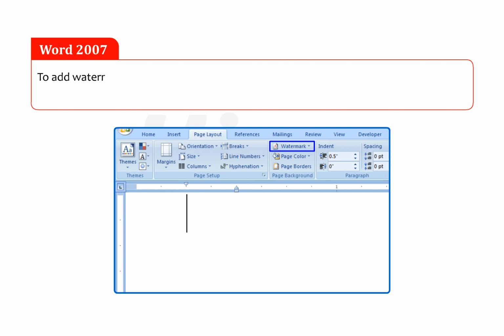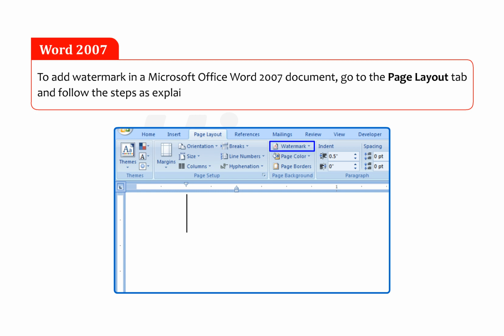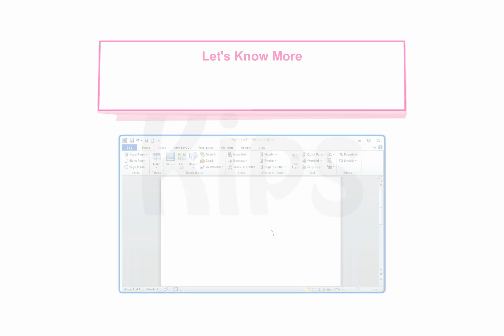Students note that to add watermark in a Microsoft Office Word 2007 document, go to the Page Layout tab and follow the steps as explained above.